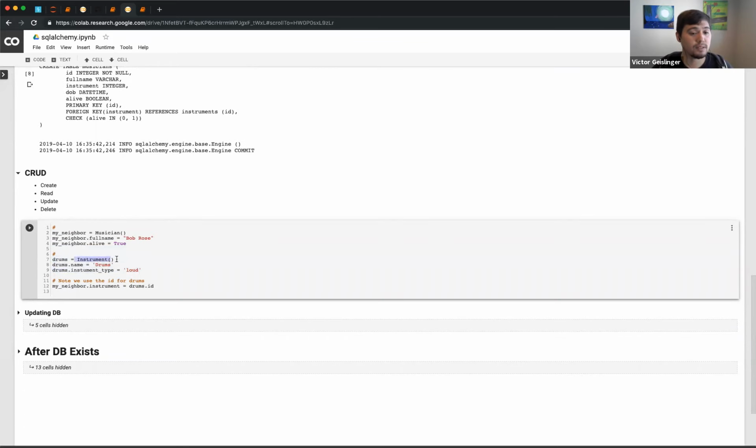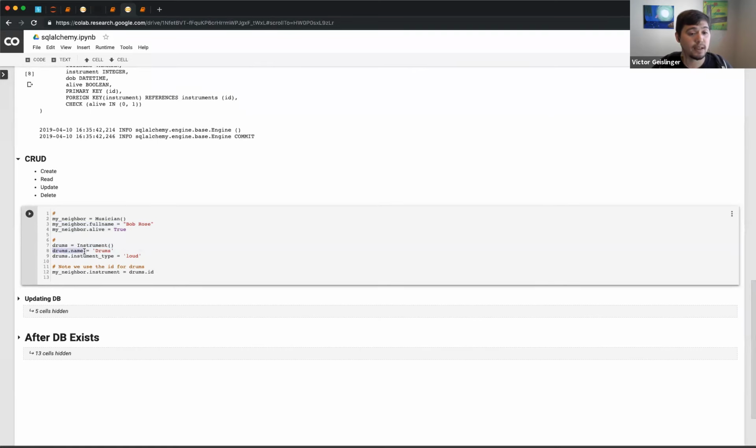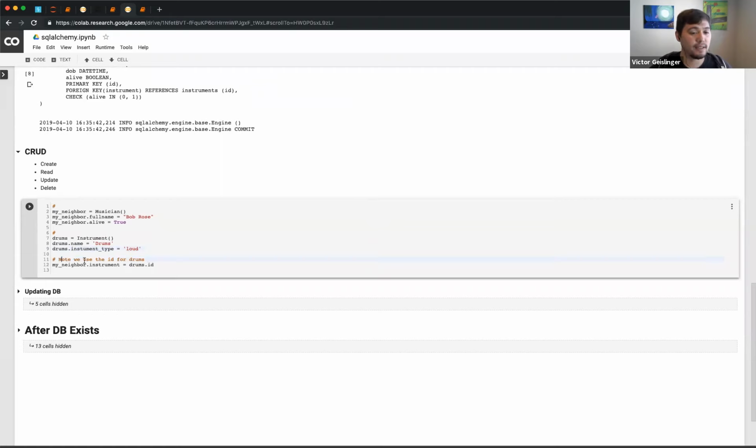Drums equals instruments. I'm instantiating the object. Drums.name equals drums. Okay. Drums.instrument type. I don't really know too much about instruments, but I know it's loud. So I just put this type is loud. Okay. And in this case, we use this ID for drums. So I do have my neighbor dot instruments equals drums.id.